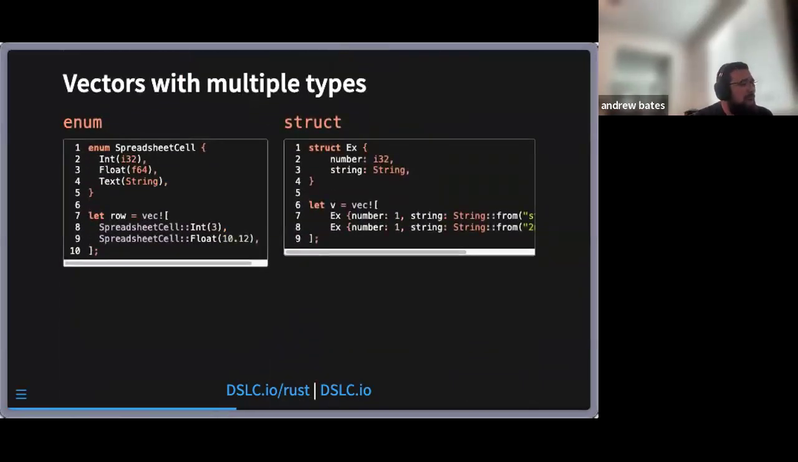So vectors can be only one type, but sometimes you might want to store multiple types in there. You can't do that, but you have to use something like an enum or a struct. The example they gave is a spreadsheet cell, which I think is a good one. Maybe you want ints, maybe floats, maybe strings. You can still keep that in a vector, where instead of each element being the int or the float, it's an enum, one of the variants, I forget what they're called, of the enum in our language speak.